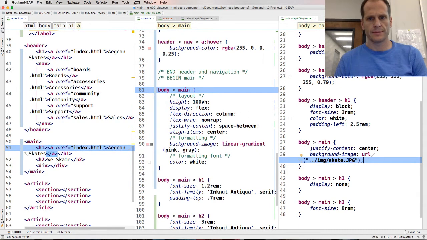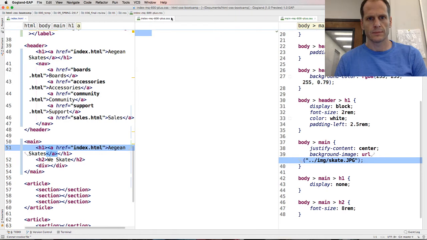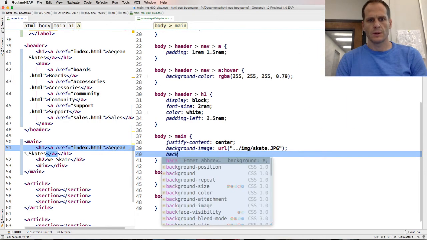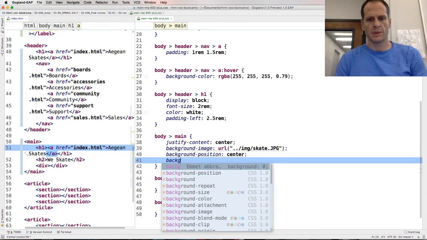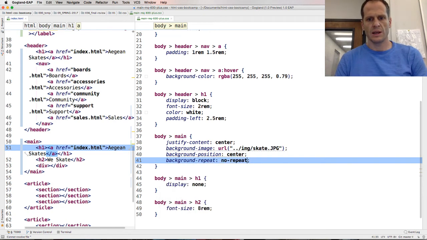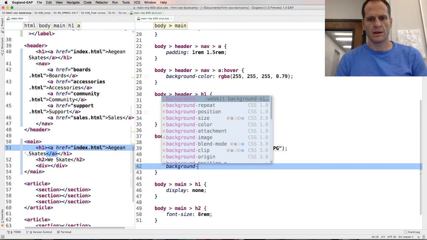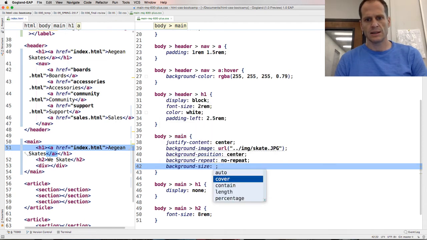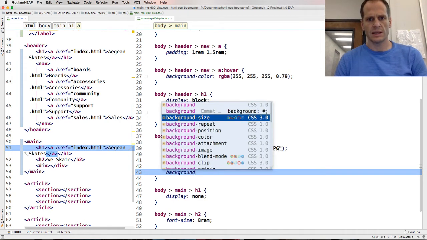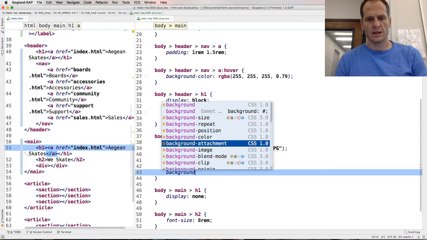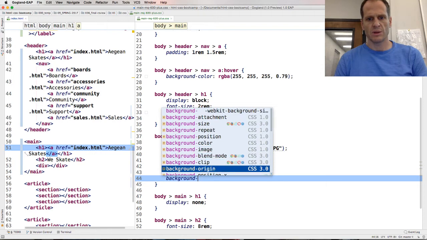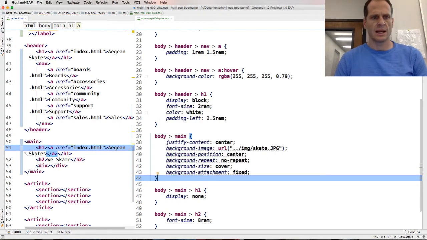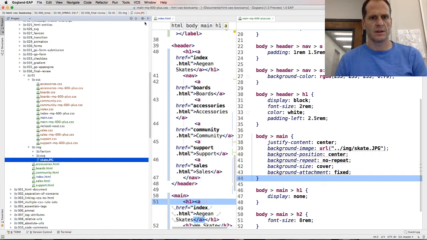And background position center, background repeat no repeat, background size cover. I like the attachment fixed. That's it. And then if we had more stuff down here, like UL, LI.